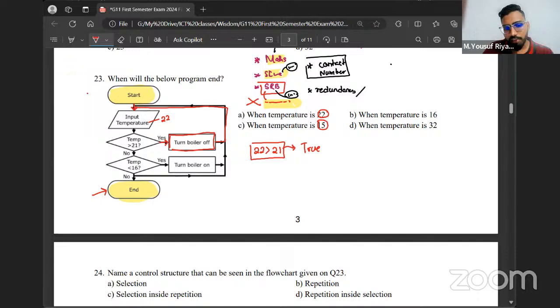Now let's say the value of temperature is 15. When you come and check, is 15 greater than 21? Will this condition give you true or false? If I ask you, is 51 greater than 21, true or false? False means no, true means yes. So when I ask is 15 greater than 21?